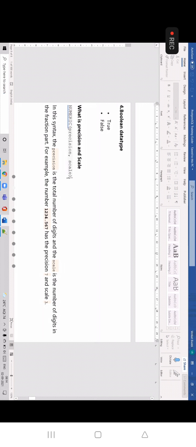The scale means the digits available after the decimal point. So we have 3 digits, right? 567.